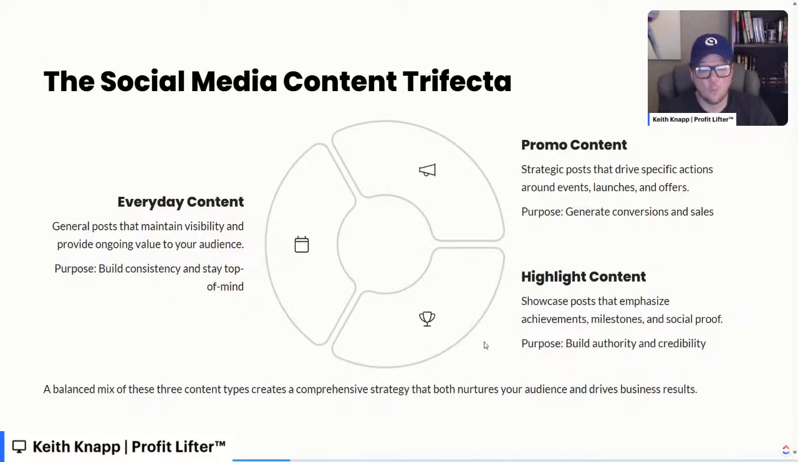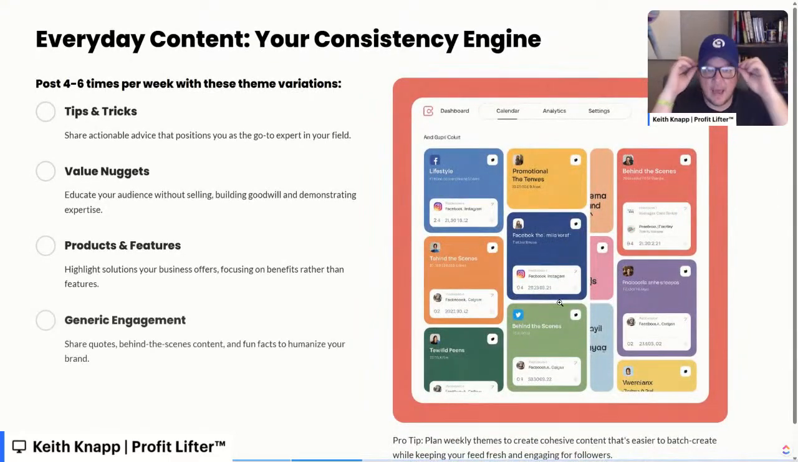Like you may win an award. This would be a great time to showcase this with your highlight content. If you hit a milestone with your business, you launch a new product, you get a good testimonial in, and we'll go through all these different types of content actually now. So here's what this is going to look like in the big scheme of things.